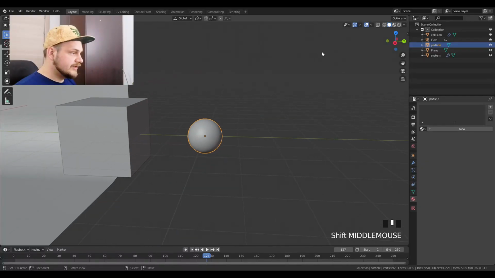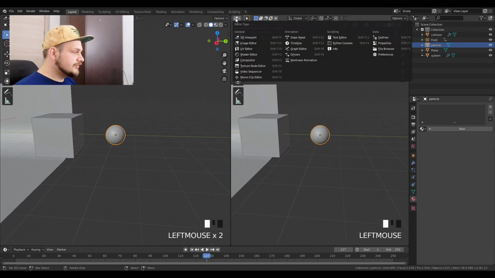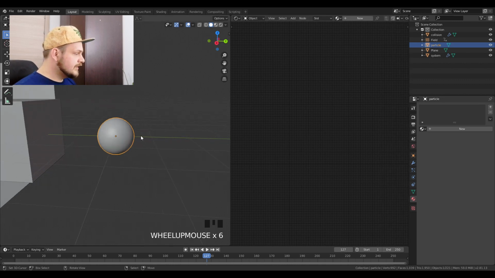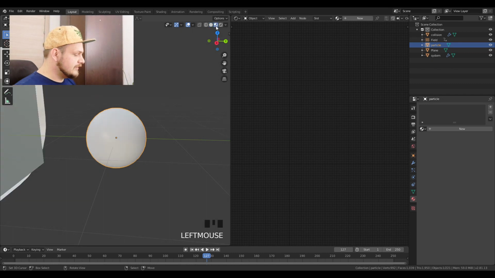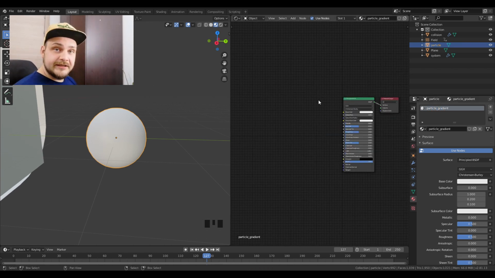Choose our particle and we're going to split our screen. On our second screen, we're going to choose shader. Press N to collapse the side view. Let's zoom in into our particle and go into look development. Add a material. The material, we're going to call it particle_gradient.